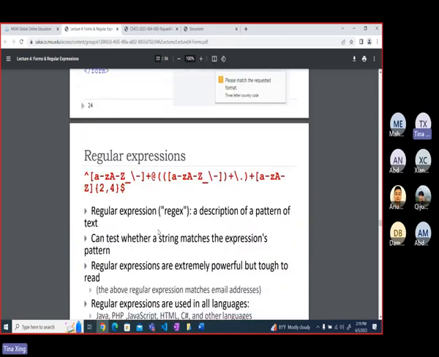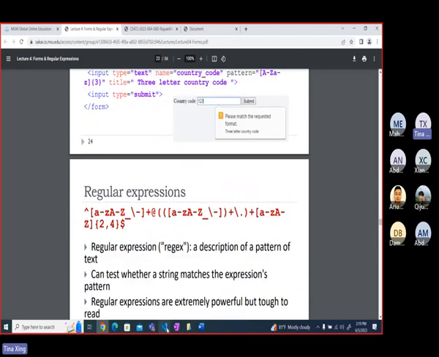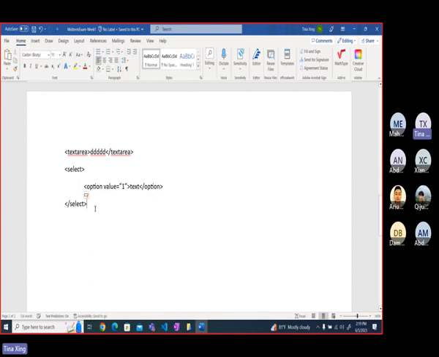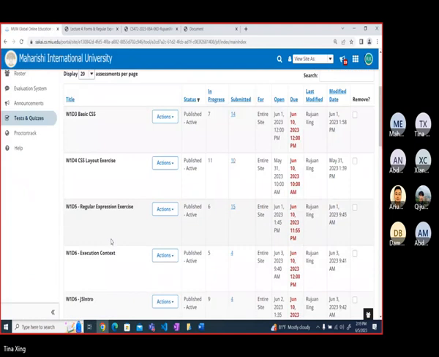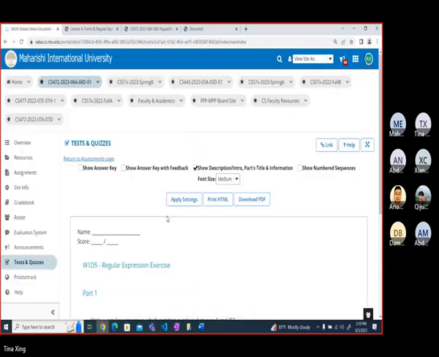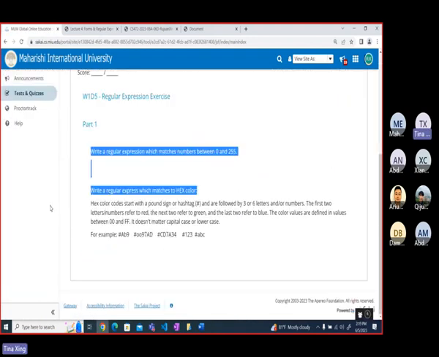And you do have a regular expression. Two regular expressions you need to write in the exam, which are similar to what we did here. What is our regular expression? Oh, here. So in the exam, you just have two regular expressions you need to write. Let's do this one.